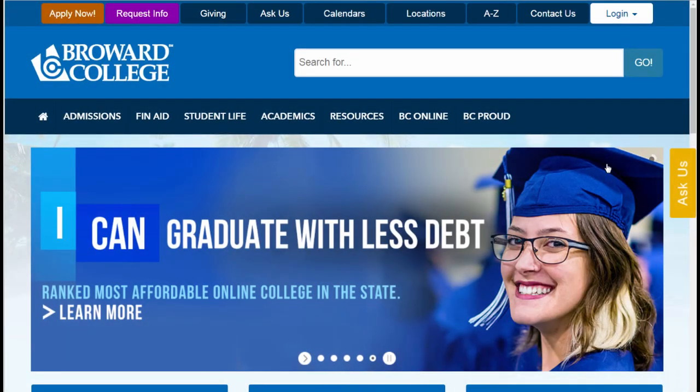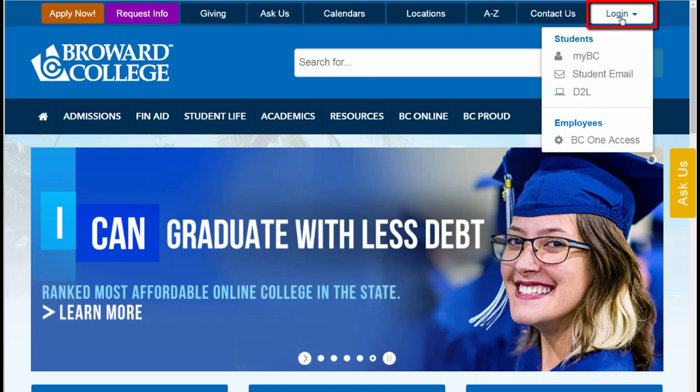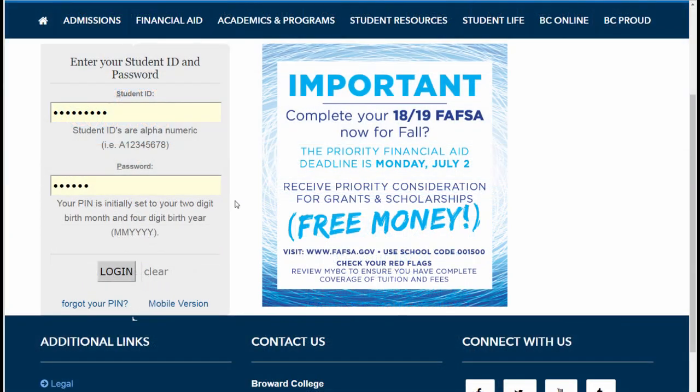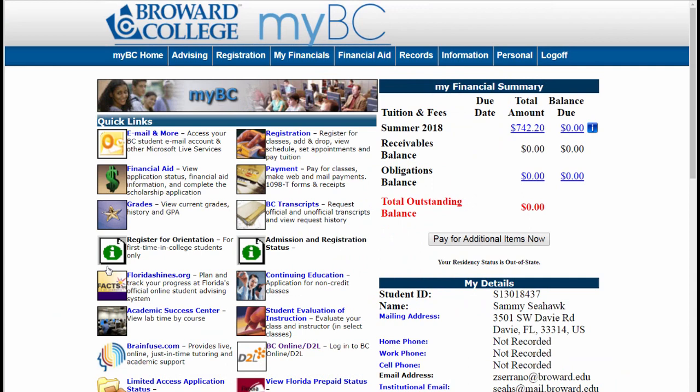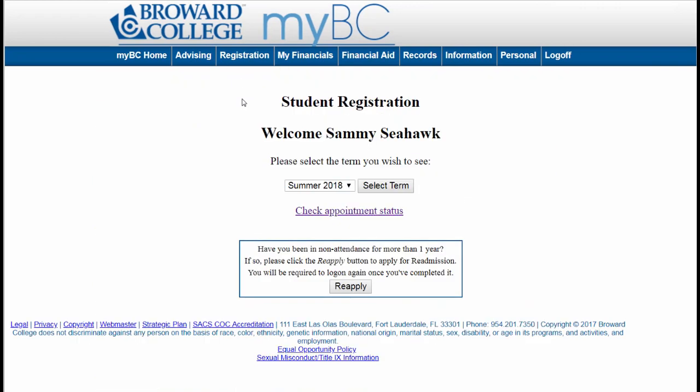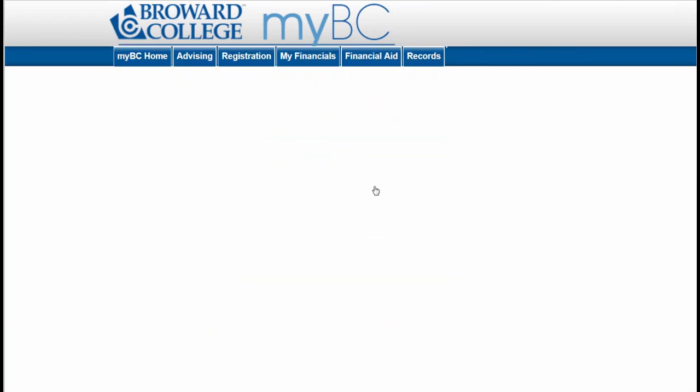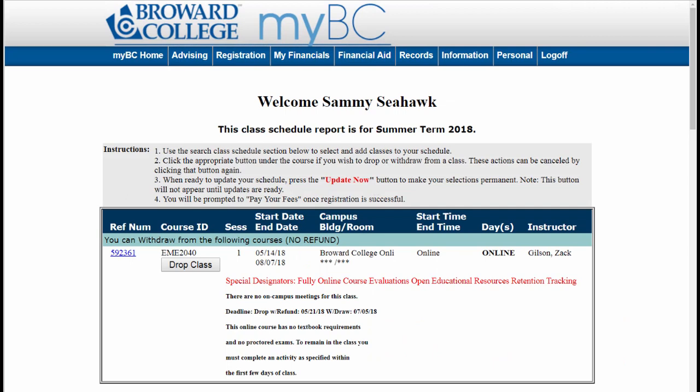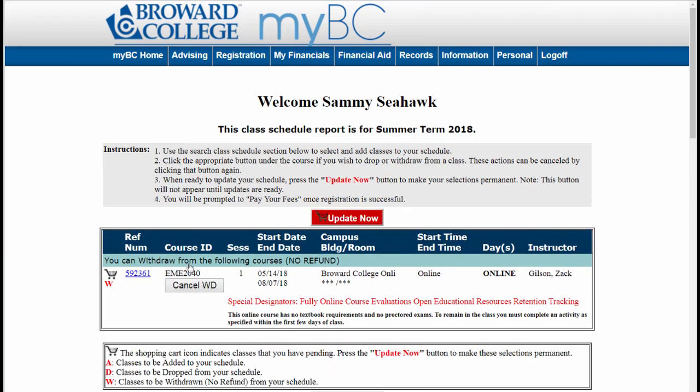Log into myBC from the Broward College homepage. Then click the registration link at the top. Choose Add Drop from the registration submenu. Select the appropriate term. We can see in this example that the student has a course on his schedule, and the notes show that he is within the time frame to withdraw. To withdraw, you would click the Drop Class button located here.